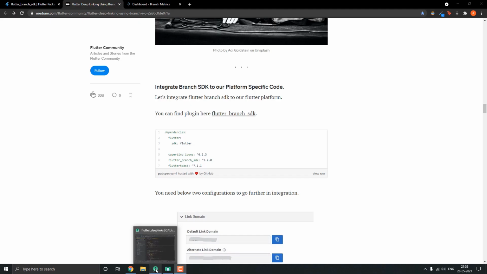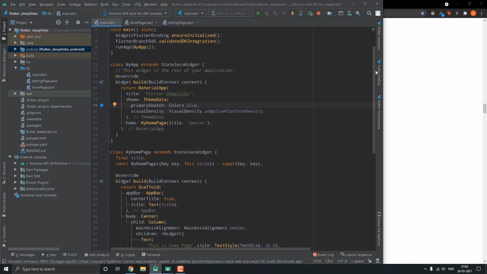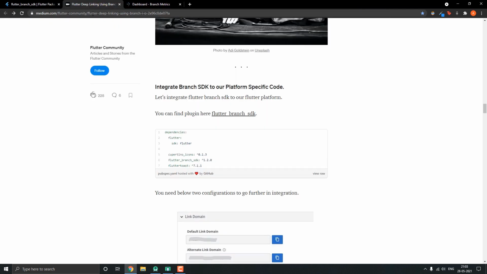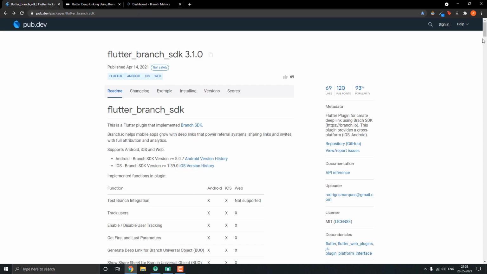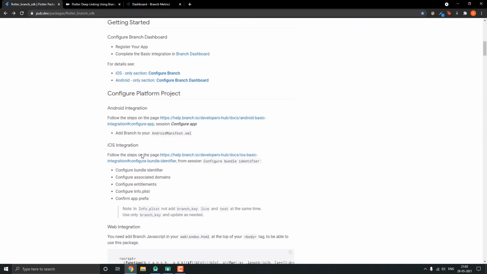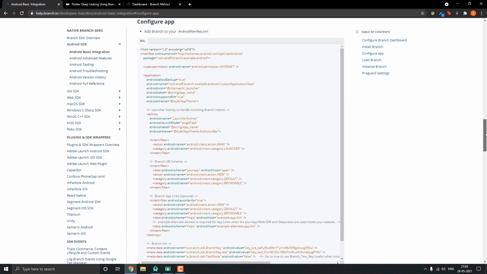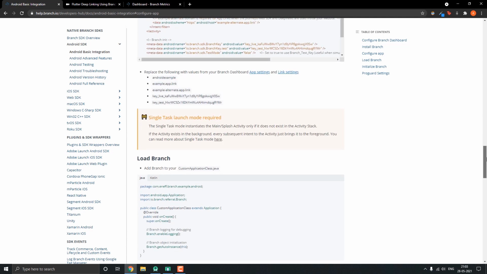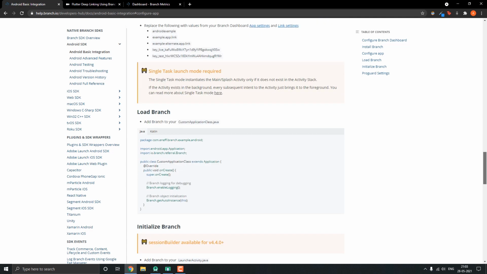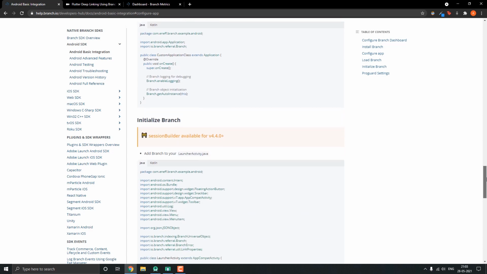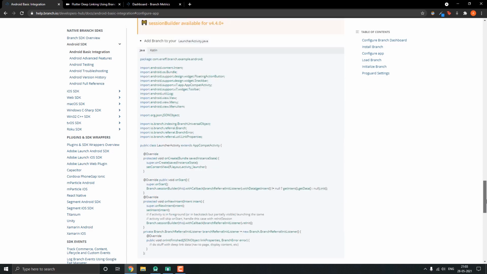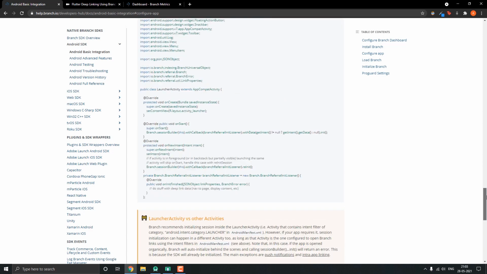So now what we need to do is copy a few lines of code and paste it in our Android manifest.xml. So we go to the plugin page of this Branch.io, and then we click on this link. Now what we need to do is, in our project, copy some lines of code and paste it in our Android manifest.